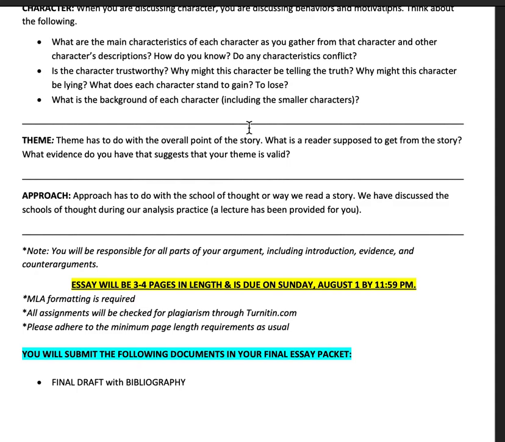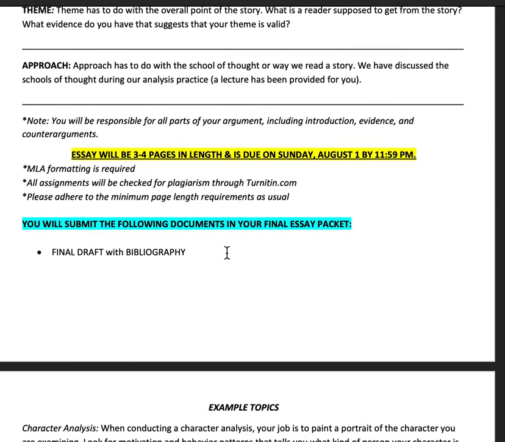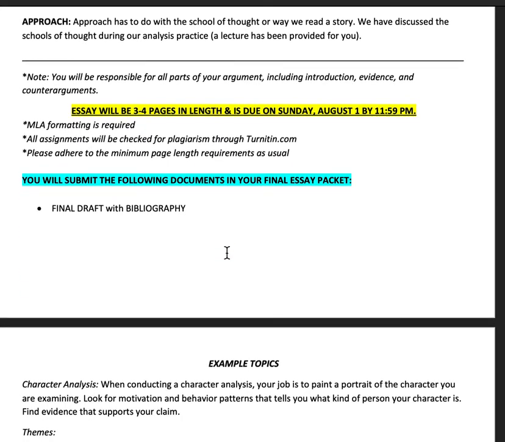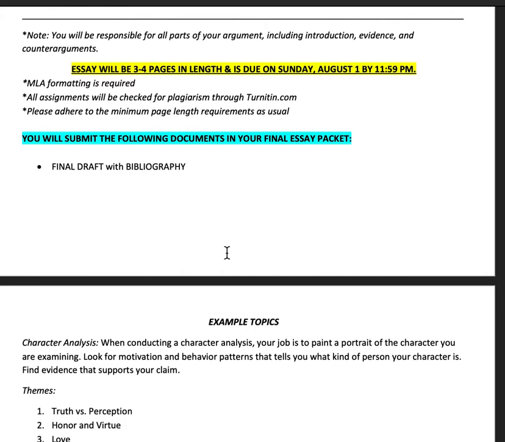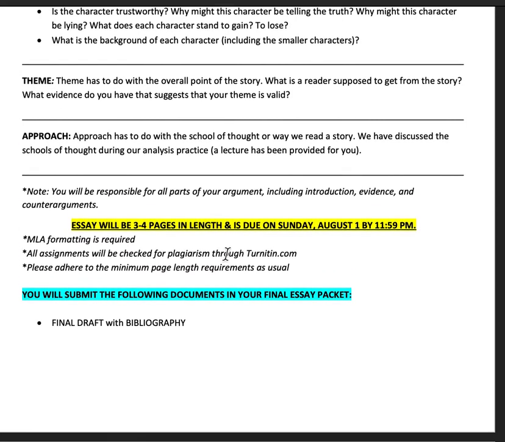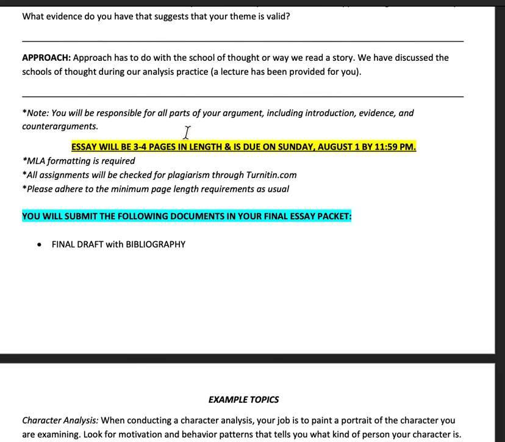And an approach, again, is a way that we think about or read a story. So we've looked at different schools of thought, different approaches, things like gender theory or reader response or historical. There's different ways of reading a story. And in this story, obviously, there's a lot of different ways that you could read it. You could read it from a feminist approach. You could read it from a historical approach. You could read it from a lot of different ways, a psychosomatic approach or a psychological approach. There's a lot of ways you could read this, which is really interesting. So again, you'll choose one of these three options and look at In a Grove.